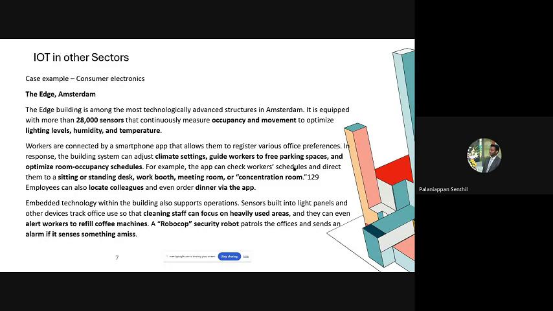And in this building, they were even able to do occupancy scheduling or booking. So this way, if you want a meeting room or a work area to be booked, you can do this. And it can also help you locate colleagues within the same building, even order dinner via the app.